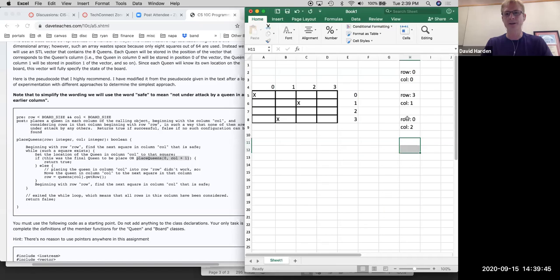We're back to this instance of the place queens function. We had just called place queens right here and it came back false. So that means we're not going to return true. We're going to do this stuff here. Move the queen in column 2 to the next square in that column. Set the row equal to that. So row is going to be 2.